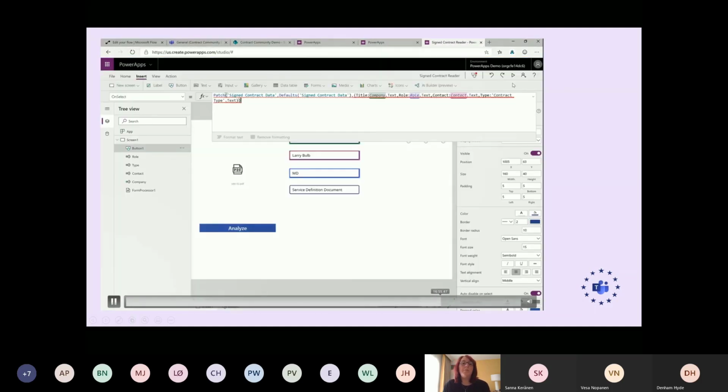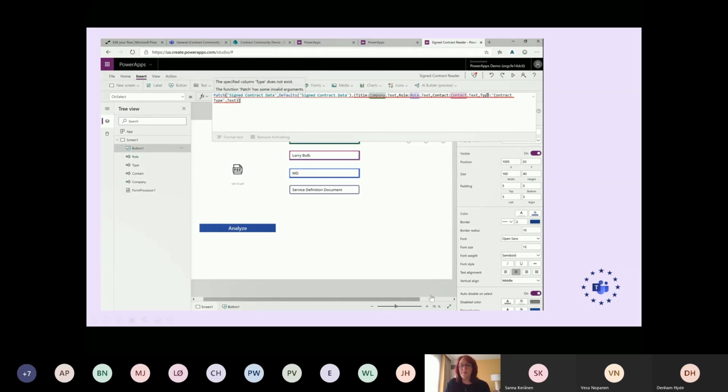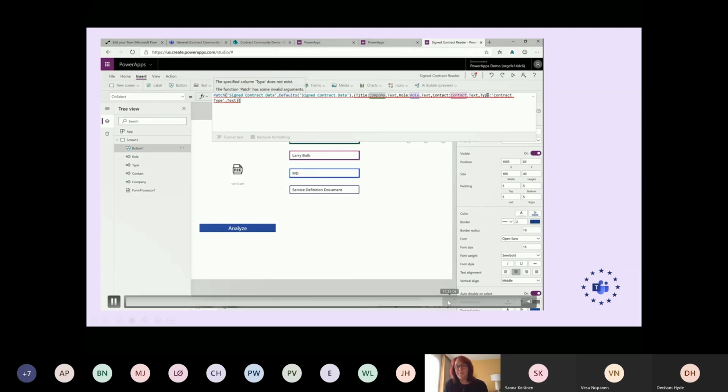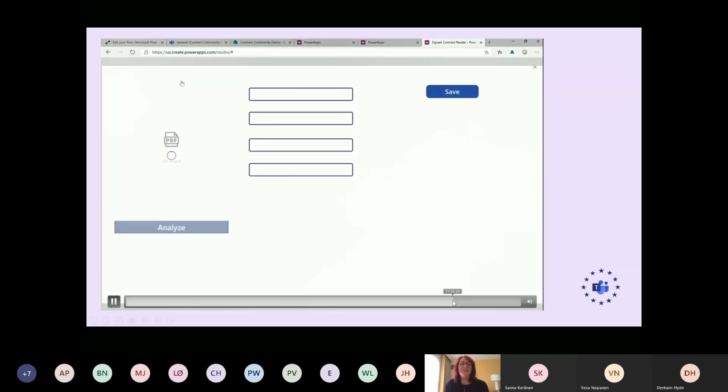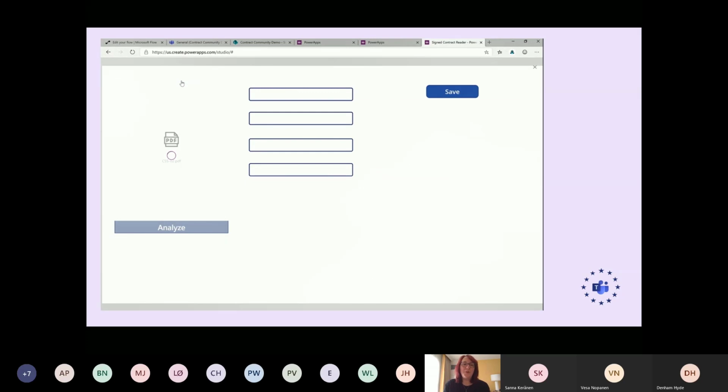And we can see that we're back to the SharePoint list. Oh goodness, I really did struggle with that. Apologies. Okay, so we're doing some analysis. We've just put a new document in.